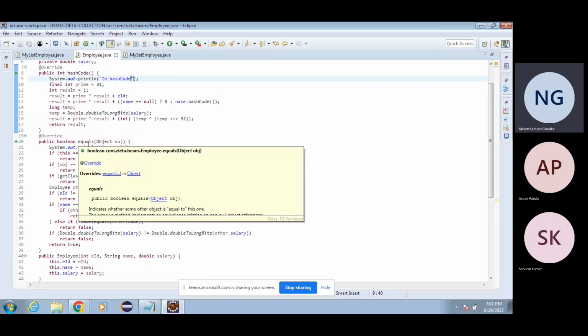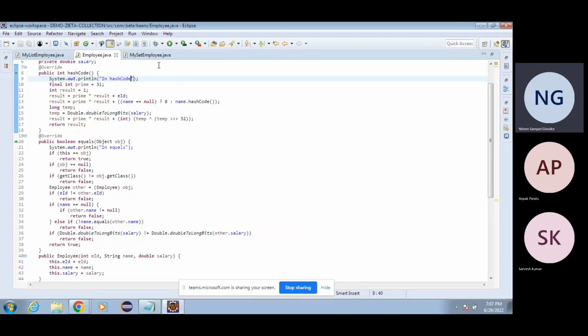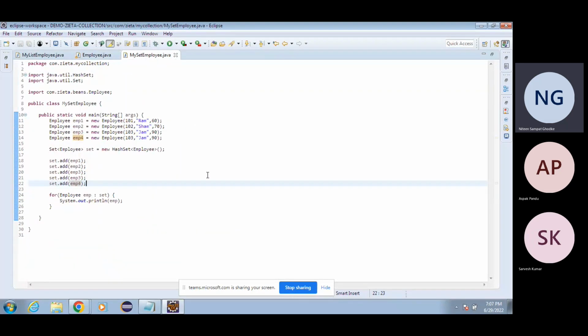Internally they are called. We as programmers are not calling them explicitly. Internally they will get called. So see here, again I'll try to display that.